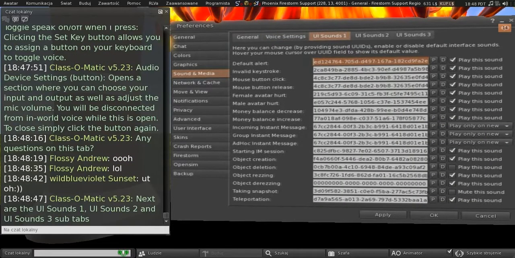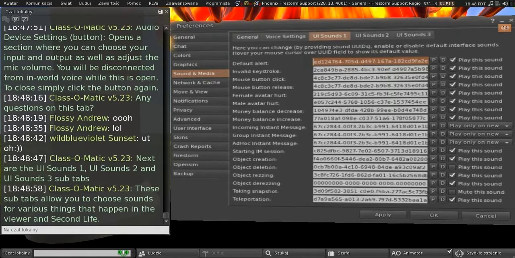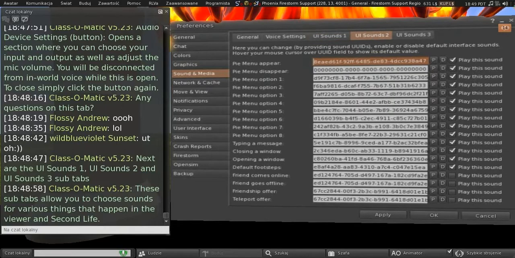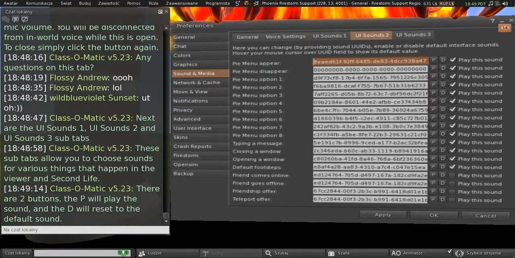So next are 3 tabs. The UI Sounds 1, UI Sounds 2, and UI Sounds 3 subtabs. These tabs allow you to choose different sounds for various things that happen in the viewer, as well as Second Life, as well as be able to not hear them, if that's your choice. There are 2 buttons by each one. The P will play the sound, and the D will reset to the default sound, which implies that you can set your own custom sounds.